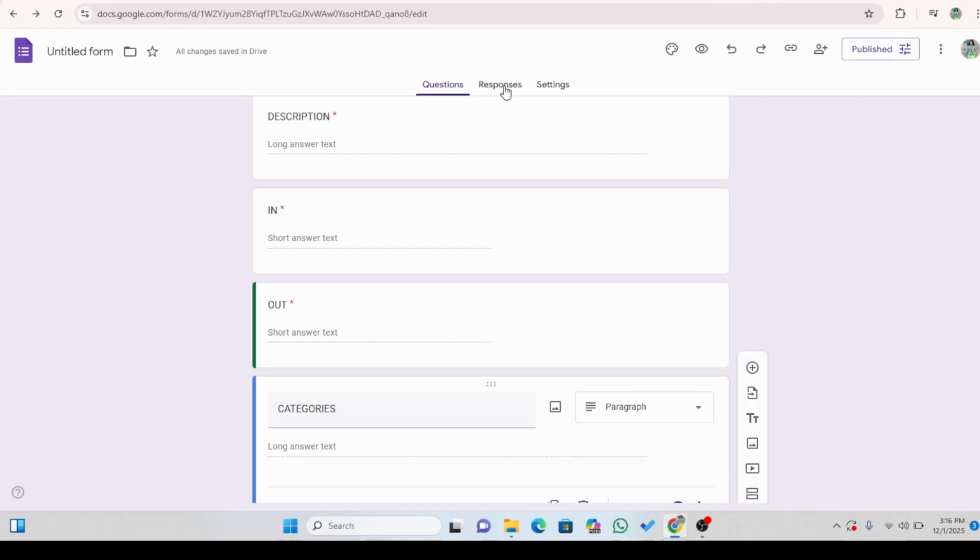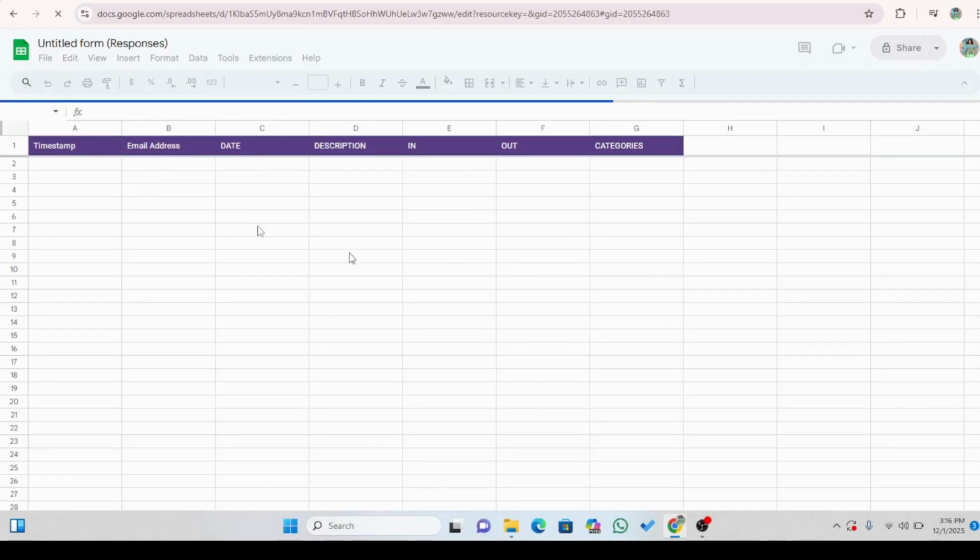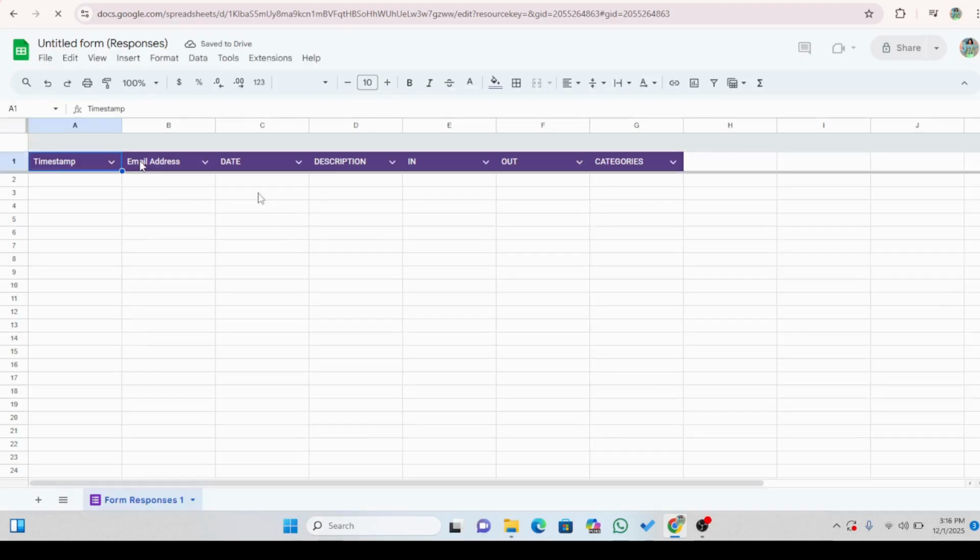So automatically this will bring us to this place, and the more the person answers the questions, the more you will get the answers here. You get the response here by yourself. Then you can run your report sheet, your summary report from here. So now that is all. That is how you track your expenses with your Google Form.